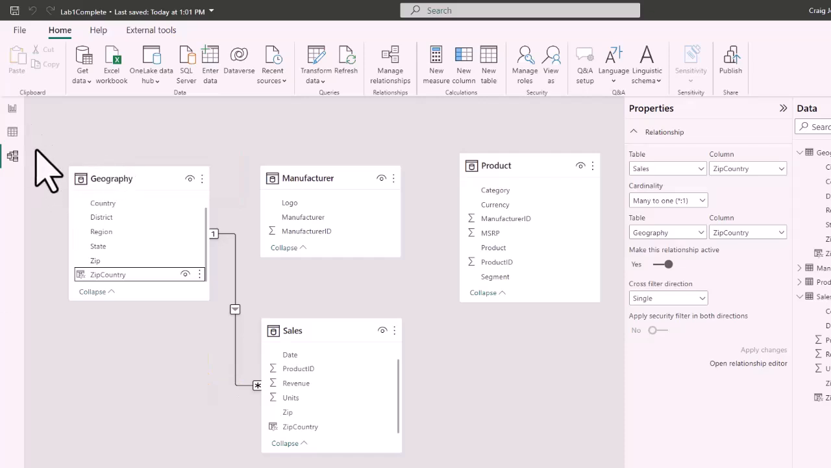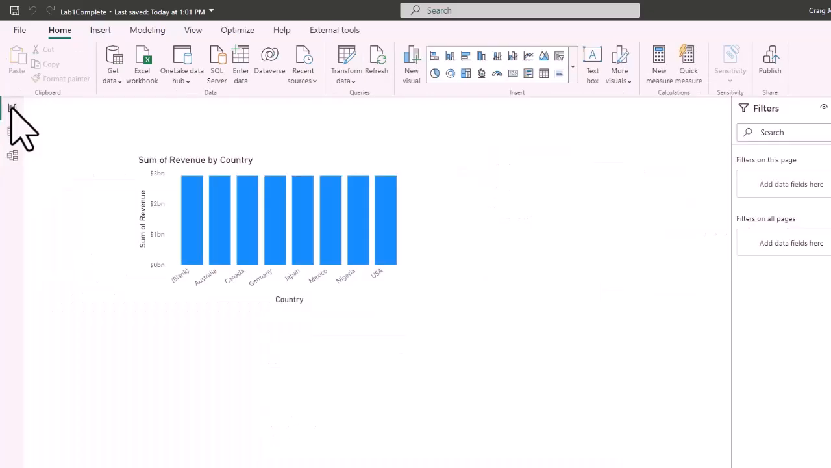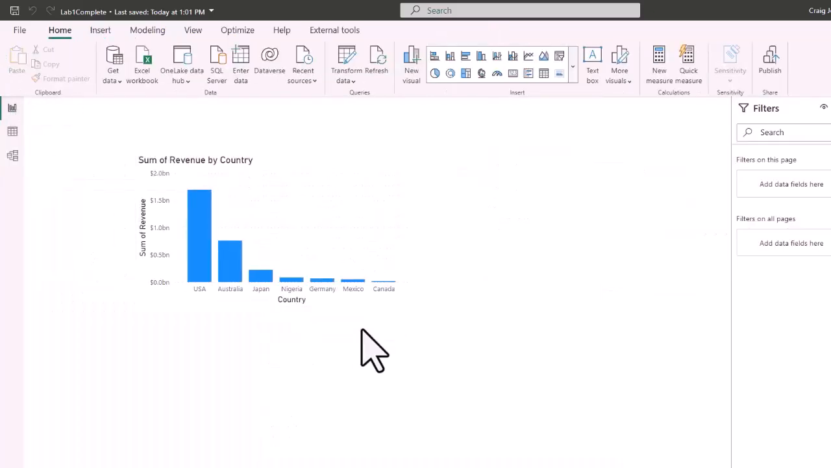And once we do that, if you go back to the report menu, now you see the correct totals come up on the revenue by country.